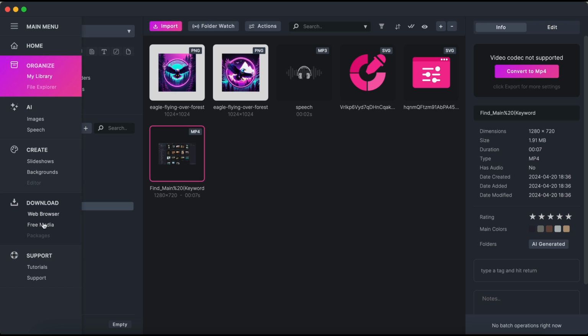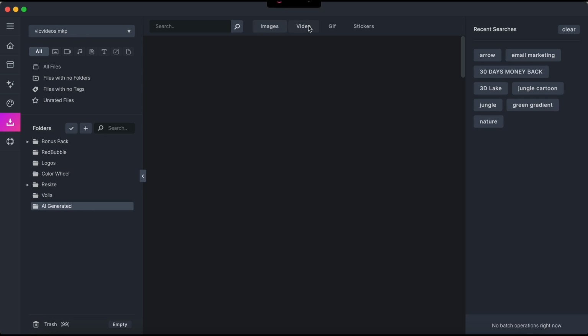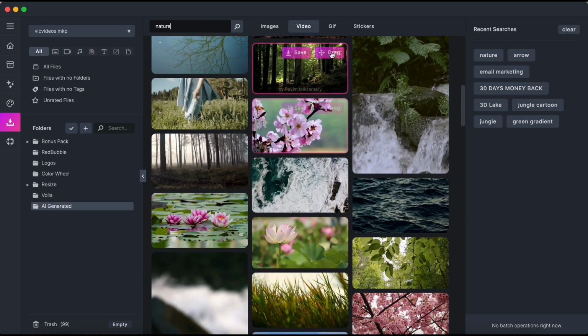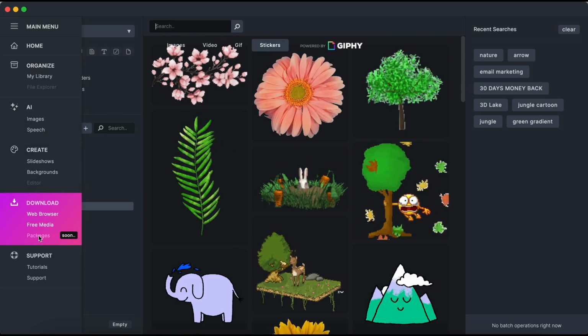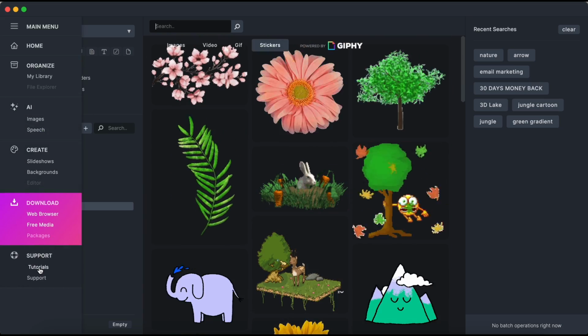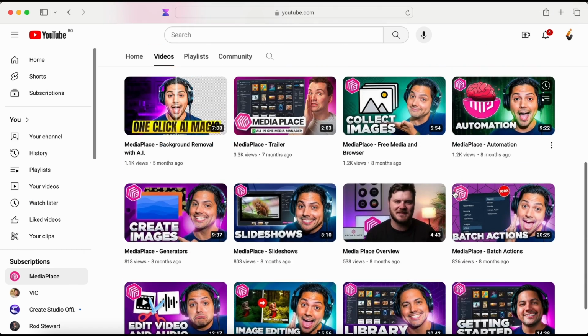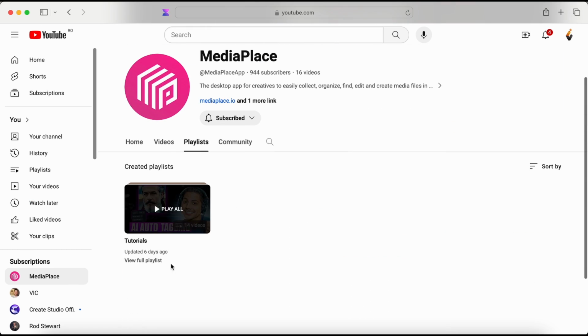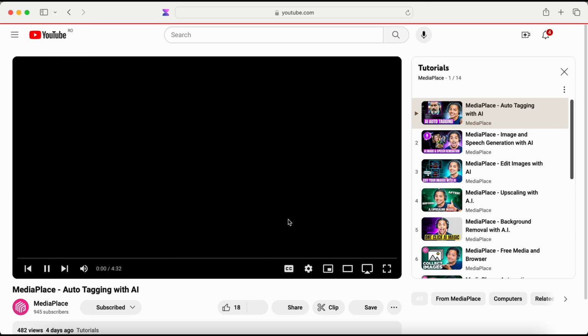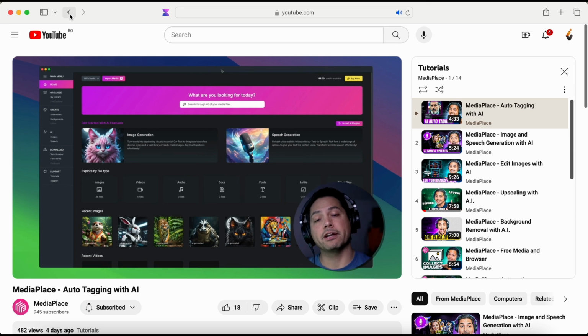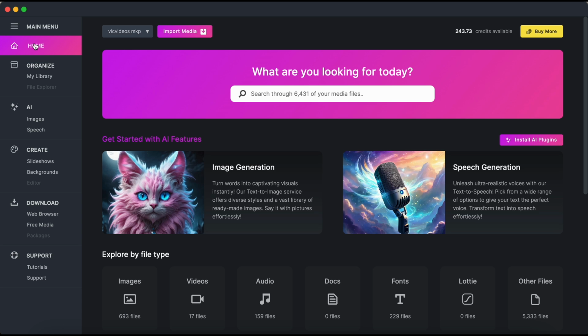Moving on to free media, you can sort by file type and even search for specific keywords to find the content you need. The next section is dedicated to support, offering access to learning tutorials. Be sure to visit the MediaPlace YouTube channel for a wealth of helpful tutorials, neatly organized in the tutorials playlist here. Additionally, you can directly reach out to the support platform for prompt assistance from the dedicated support team.